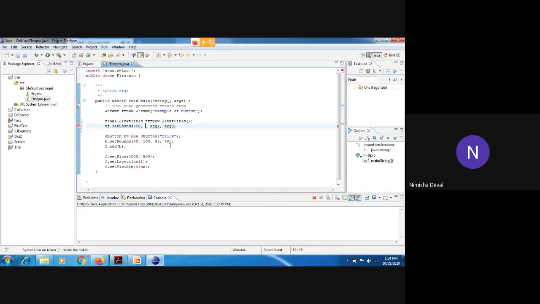If anybody has started Eclipse from your side, you can share your screen. No issues, I will stop sharing my screen. After explaining this, you can share your screen, whatever you have done on Eclipse. Right now I'm showing you only the basic part. So right now, what I have done is create a simple text box, and here one button is there.